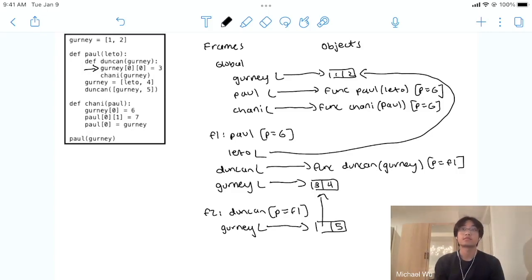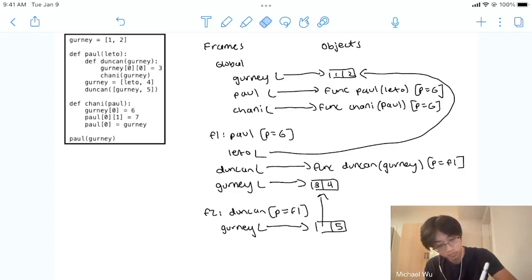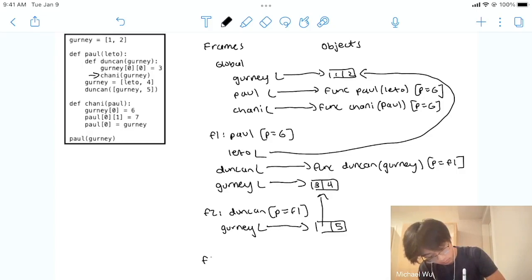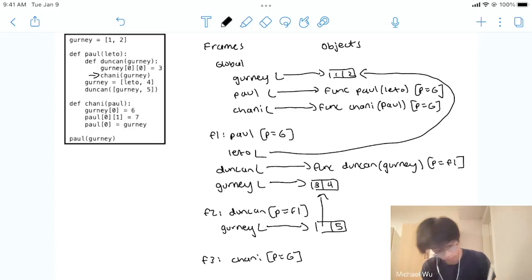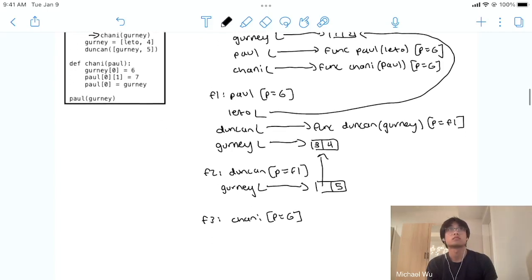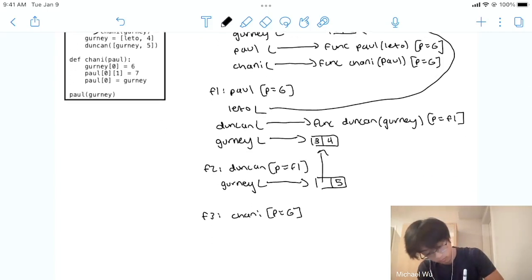Okay, so now the next line is a call on Cheney. So this is a new function call, which means we have to open a new frame. The frame is named Cheney, and since Cheney was defined in the global frame, the parent is just global. So p equals g. As always, our formal parameters. So the formal parameter of Cheney is going to be Paul, but we're calling it on Gurney. So the input of Paul is actually going to be Gurney, which is right here.